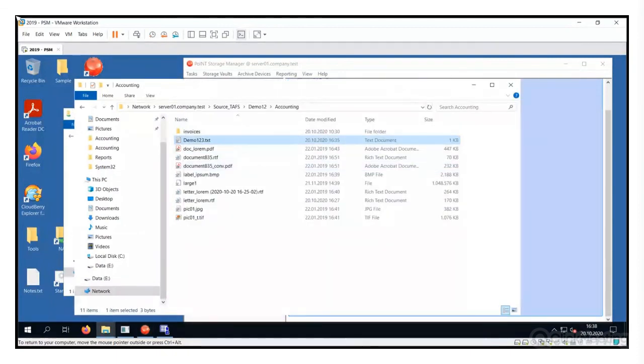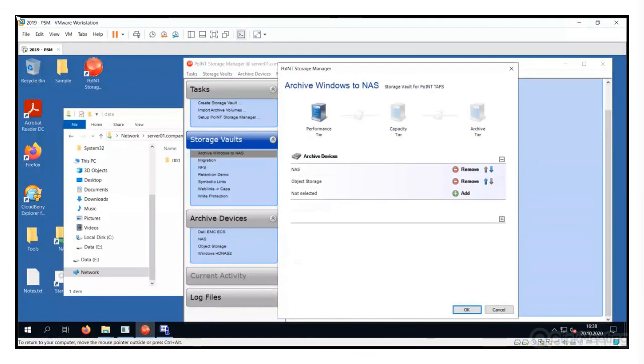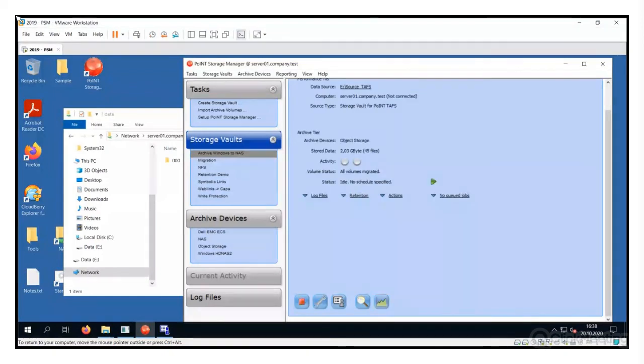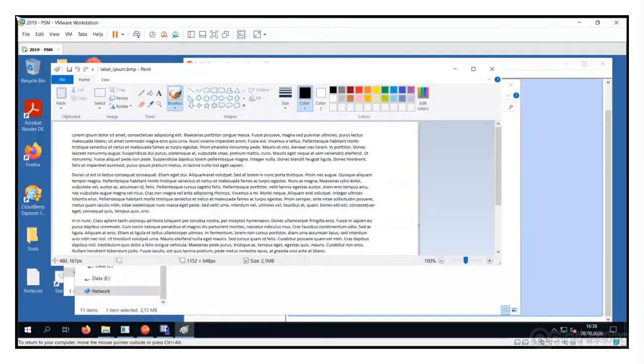Let me close this one. And finally, remove the old archive device, so the NAS device, from here. Let me close this. And when we now open a file, maybe I select a different one, this one, we're still able to open the file, of course, but now we're using the new archive device, which is an object storage in our case.